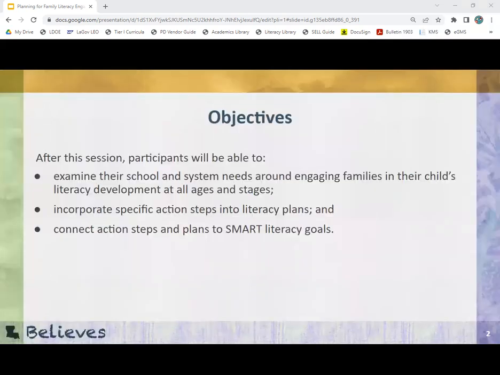Our objectives today are to ensure that you are able to examine school and system needs around engaging families in their child's literacy development at all ages and stages, being able to incorporate specific action steps into literacy plans and connect those action steps and plans to your SMART literacy goals.